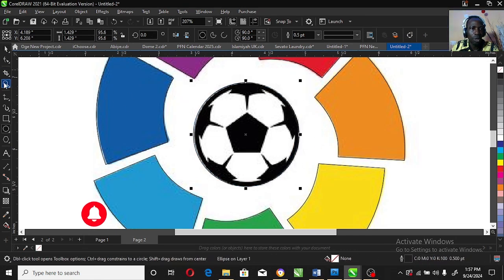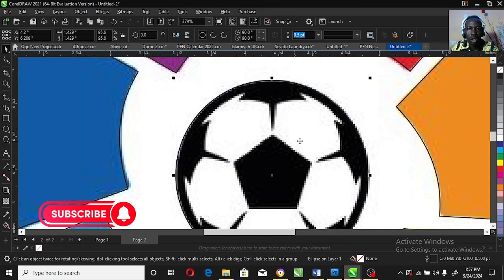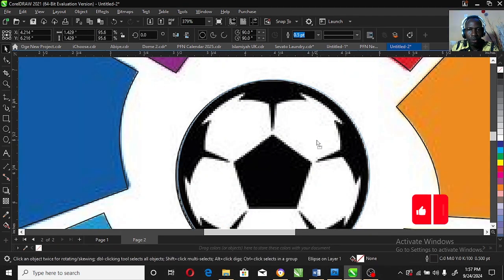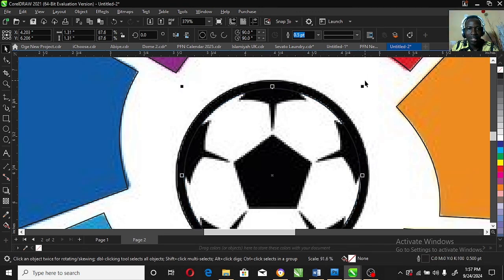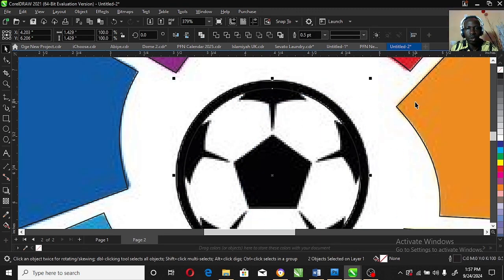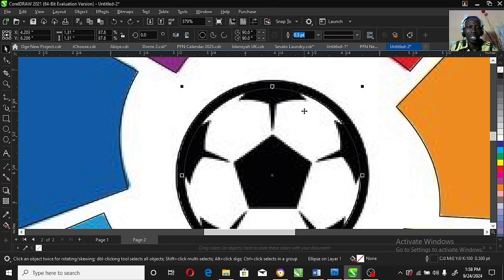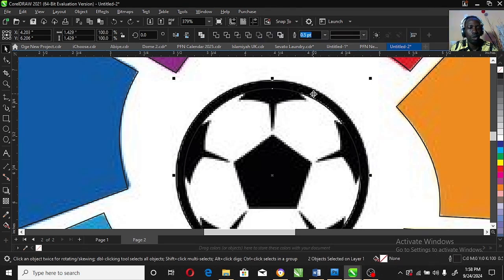We are also going to take the same process we used to get the first symbol. The next thing is to get another circle inside. Once you get it, that means this is a double circle. Once you've gotten that, click on the one inside, then press your Shift key and click on the one outside.